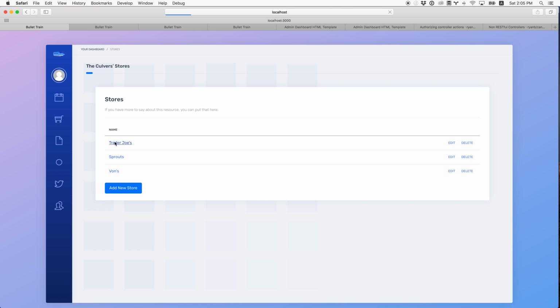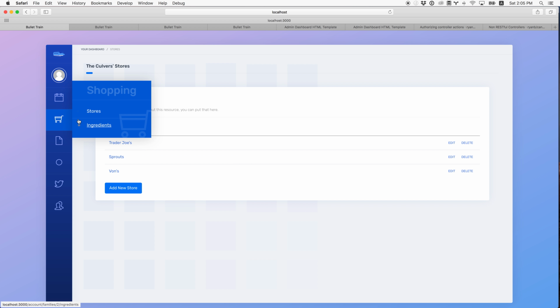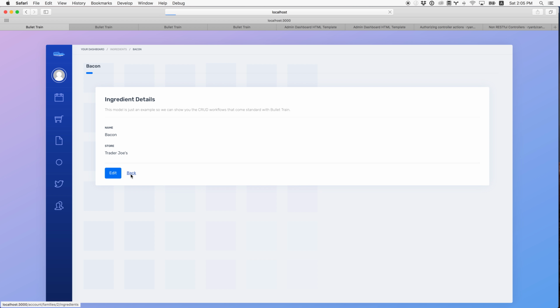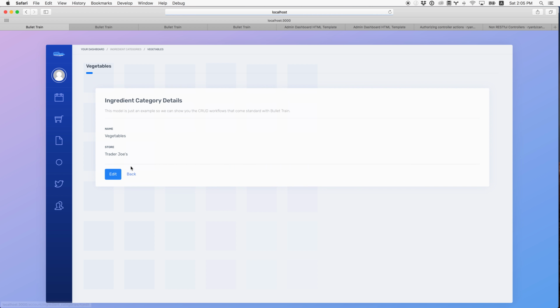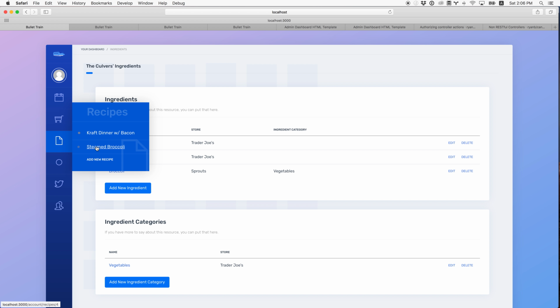Will we go to stores? If we hit back, takes us back to the right page. Yep, stores. And then if we do ingredients, bacon, back, vegetables, back. There we go.